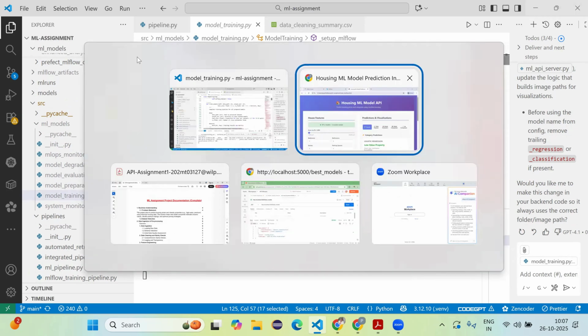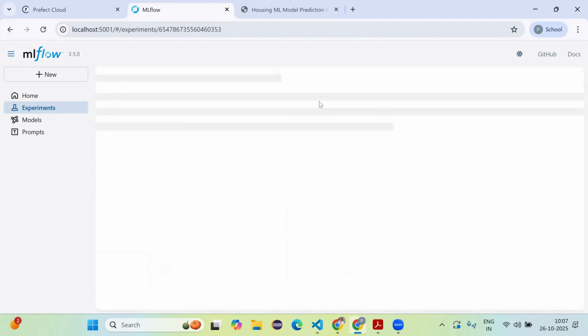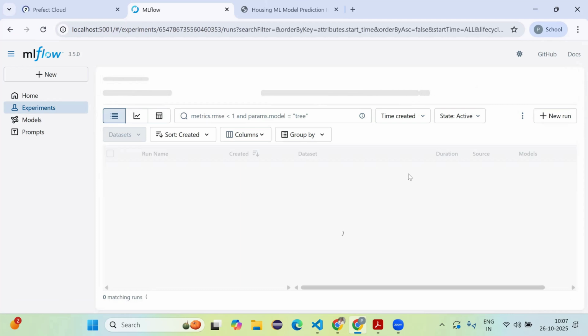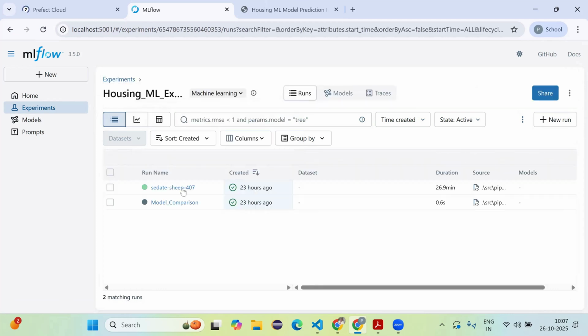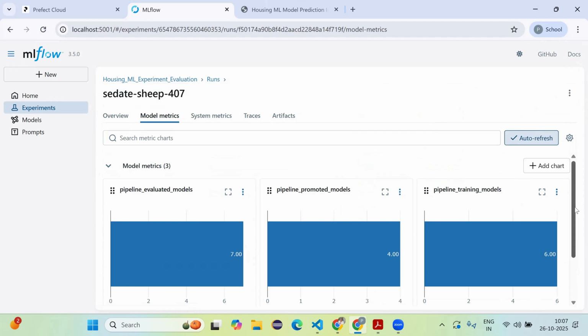I can show you through the Prefect cloud and MLflow. So this is my MLflow. Here we can see the housing ML experiments evaluation. This is all running locally. This is my MLflow sheet. It shows that evaluated models were 7, promoted models were 4, and training models were 6. If we come down and click on any of the promoted models, it can show us the model metrics and all.